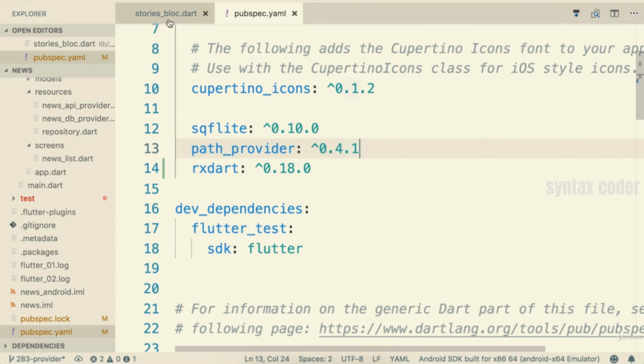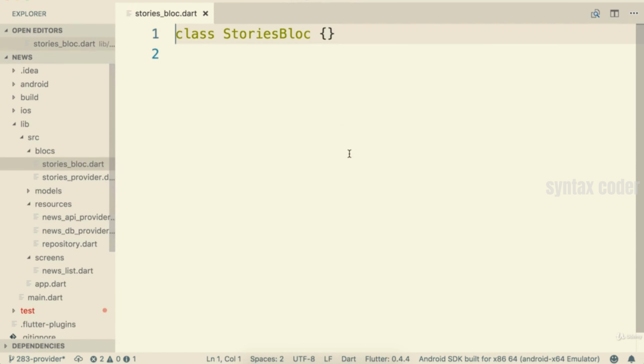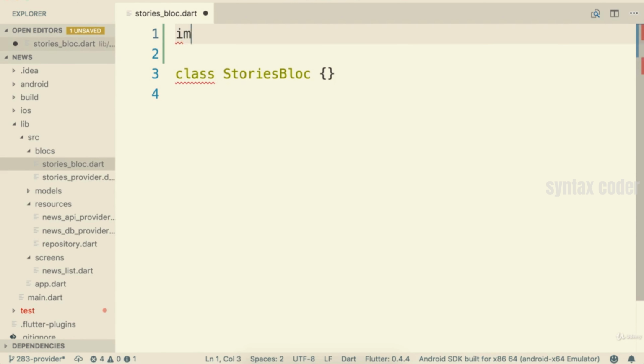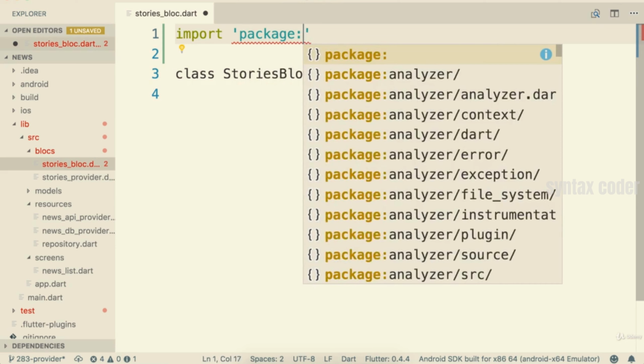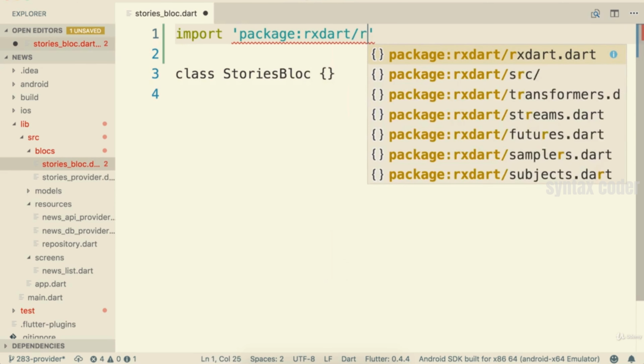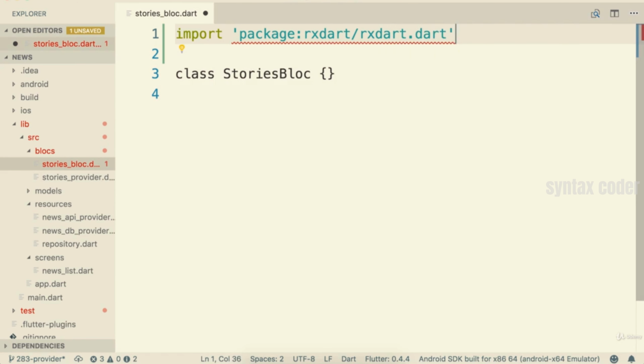All right, so now that we've got that, I'm going to flip back over to my stories bloc file. At the top, I will import package:rxdart/rxdart.dart, and then we're going to import two other things into this file that I'm 100% positive we're going to need at some point in time.